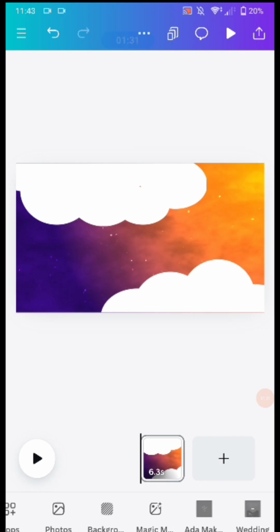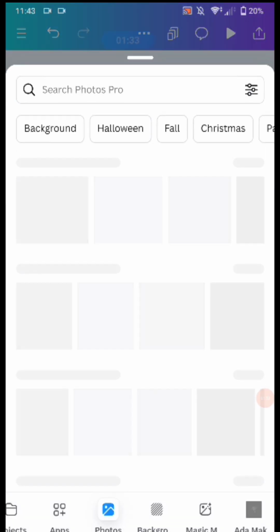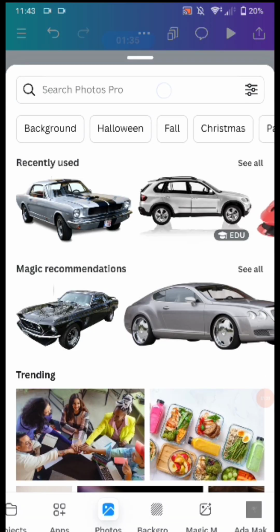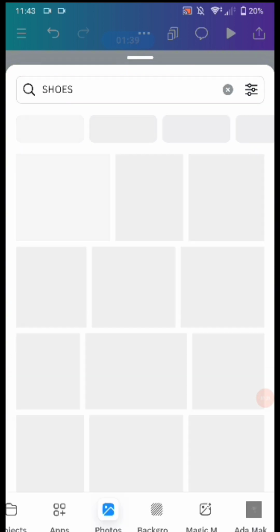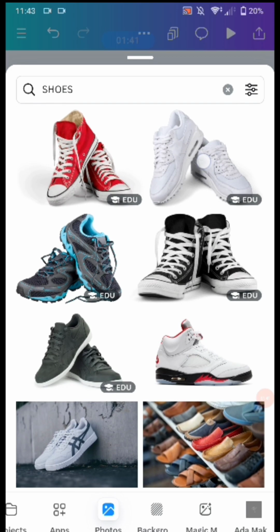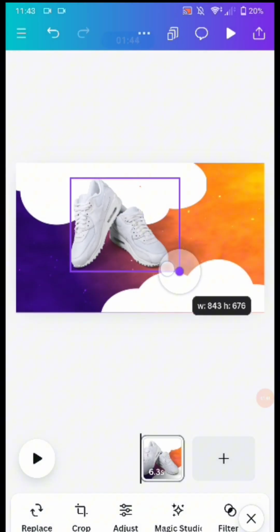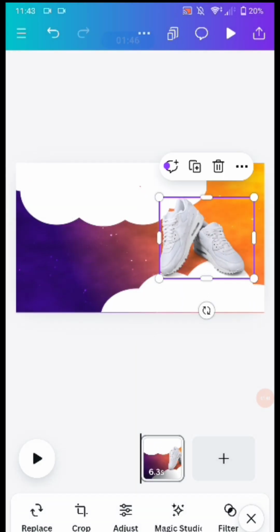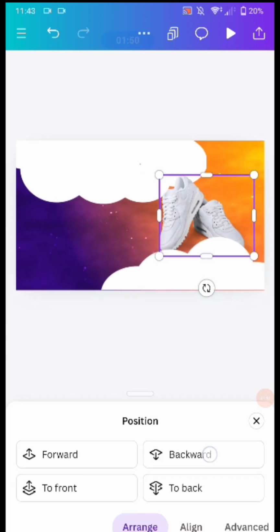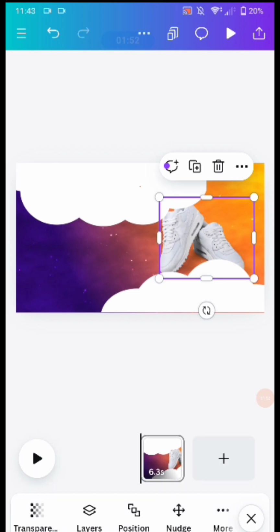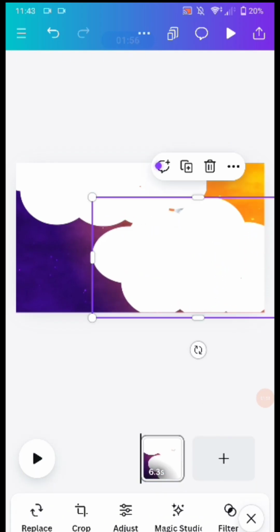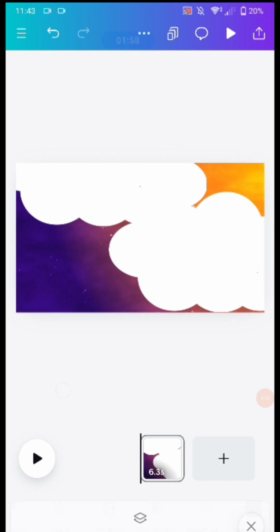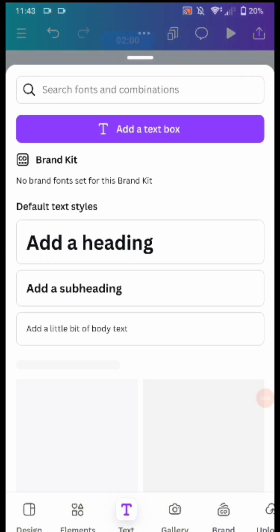For example, I will add maybe this. I will add shoes. I will add this one, decrease the size of it, and then we need to position the image behind the clouds, sorry. And then I will try to cover this shoes image like that, and now you need to add a text.